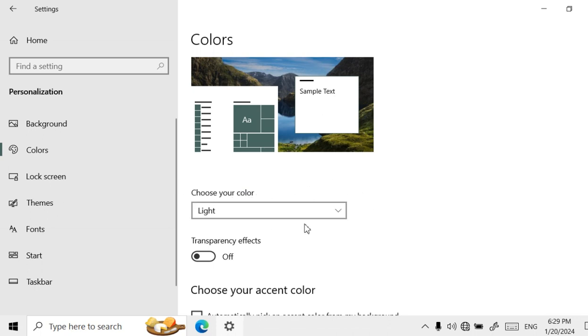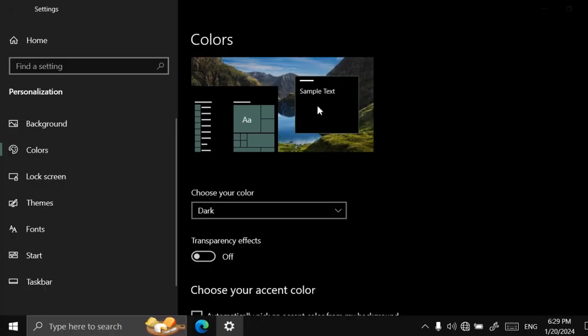In this case, a box, we click the box and we see customization: Custom, Dark, Light. We turn on Dark. We see dark mode is open.